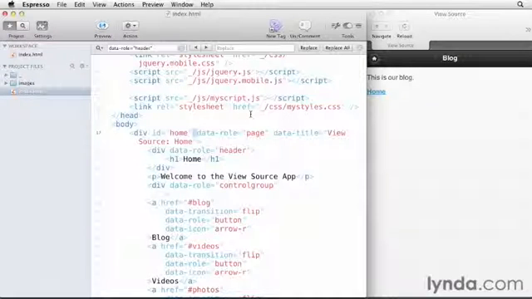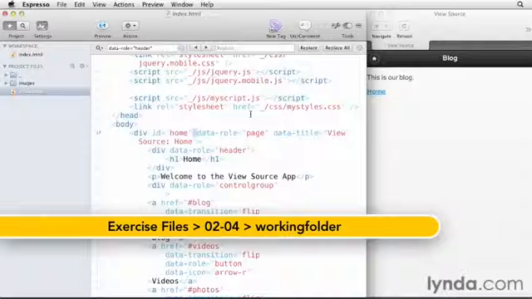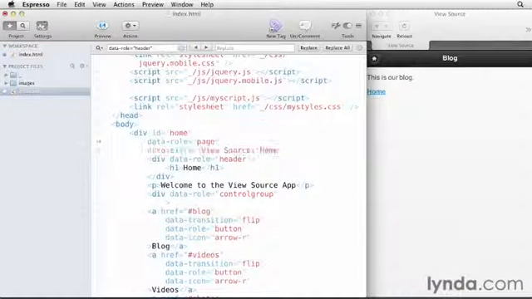Footers are pretty much like headers, but use the data role of footer. So let's take a look at some of the options in jQuery Mobile for footers. Before we do that, I'm going to reformat my page just to make it a little more readable. So I'm tabbing some of these things in. Normally, I would just leave them all on the same line.